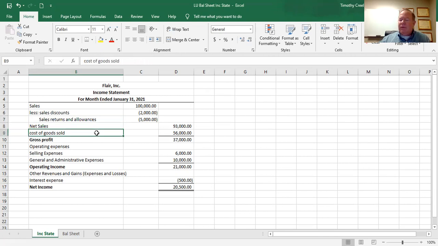Now, cost of goods sold would be next. And cost of goods sold, of course, is the cost of the inventory items that a company sells. And the difference between net sales and cost of goods sold would be gross profit. Think of gross profit as the markup on goods. So you sold them for so much, they cost you this much, and the difference between that is the gross profit.